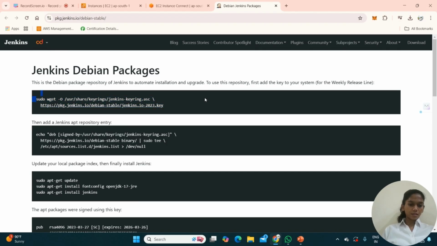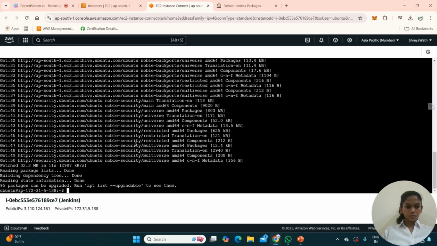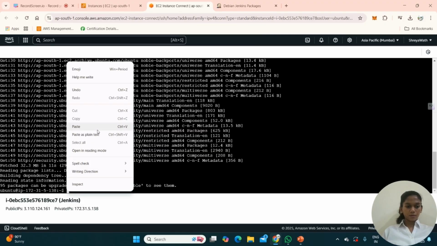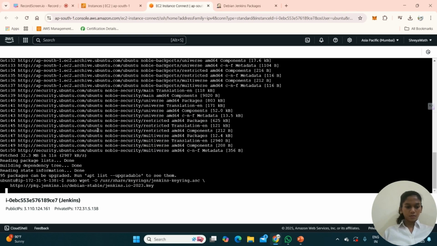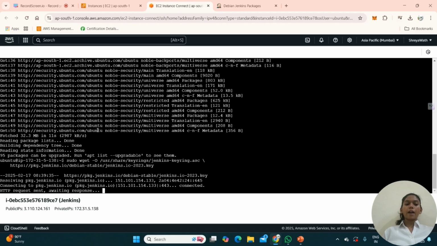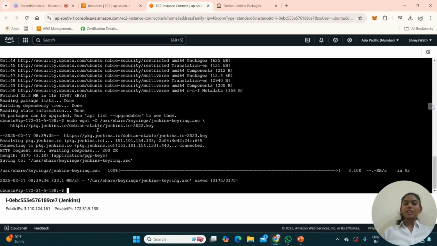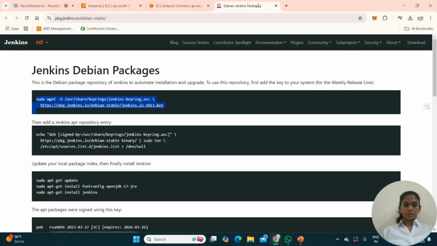Copy this and paste it here. What this command will do is add the Jenkins repository key onto our EC2 instance. The next command will be adding the Jenkins apt repository entry.